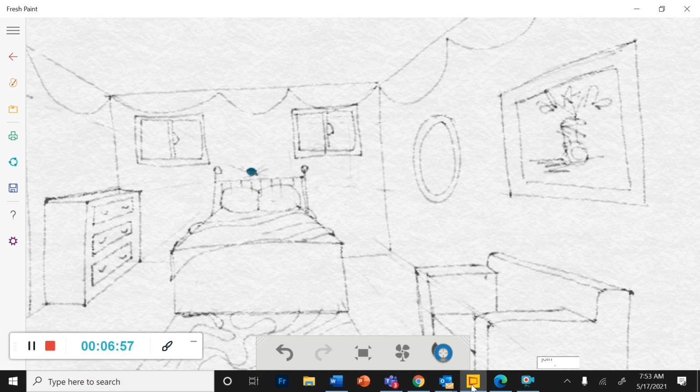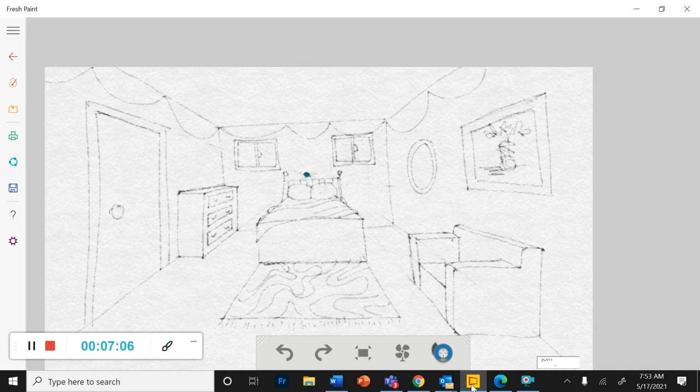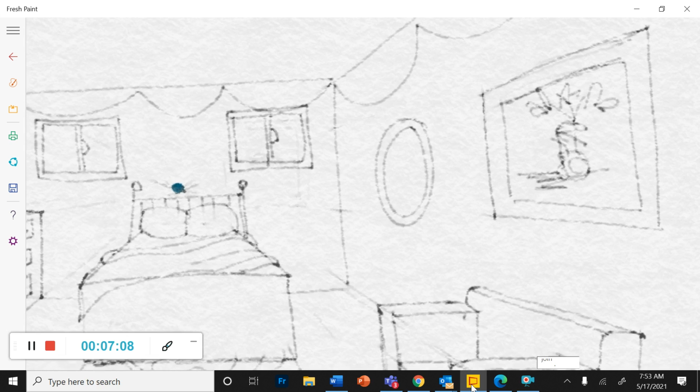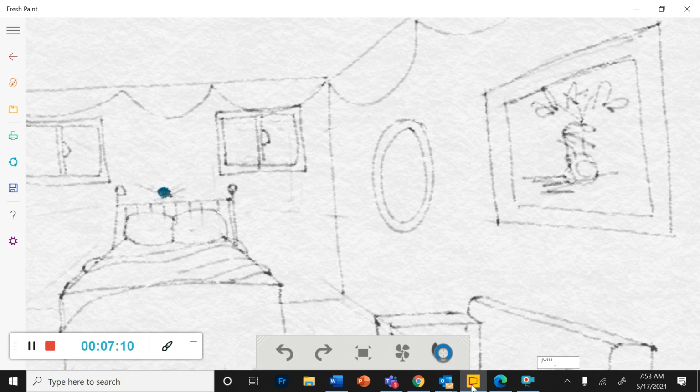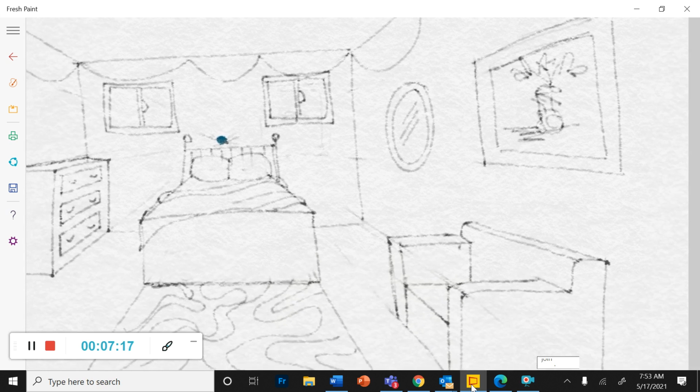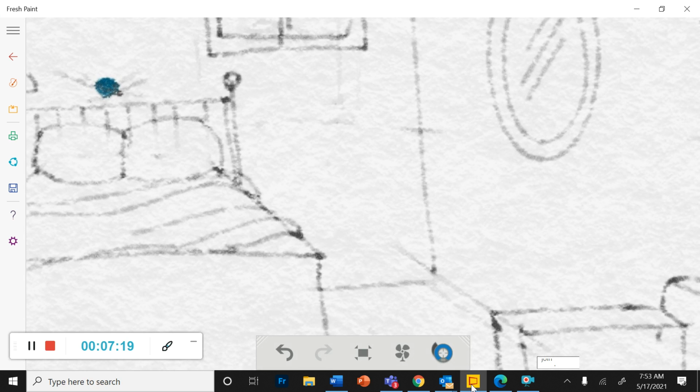Round things, you don't have to worry too much about your perspective, although, right, a round mirror that's going back in space is going to be kind of a squashed mirror, a squashed circle. So. A little bedside table.